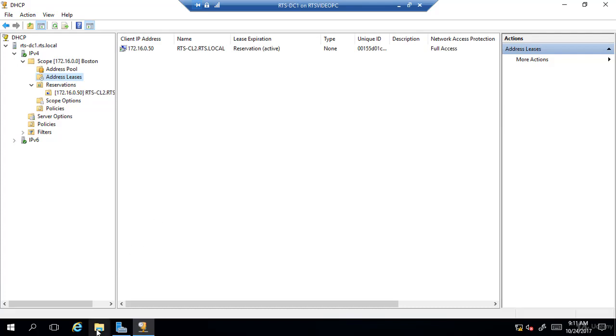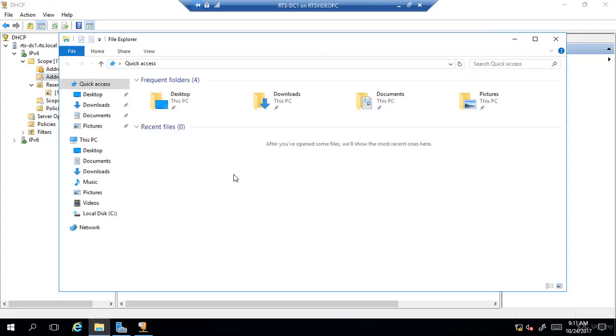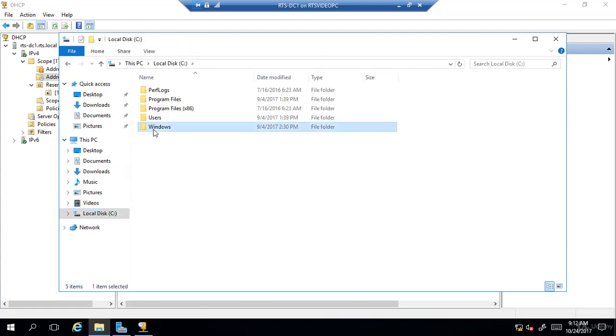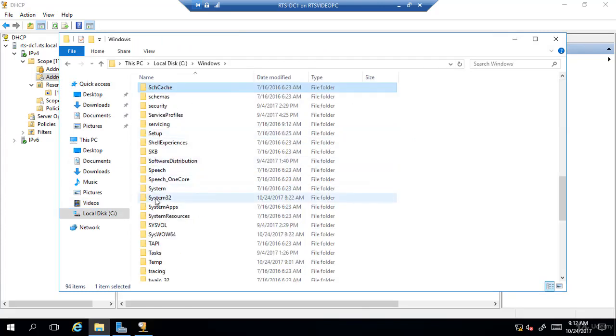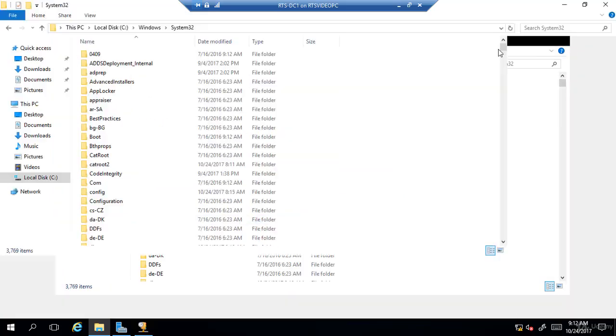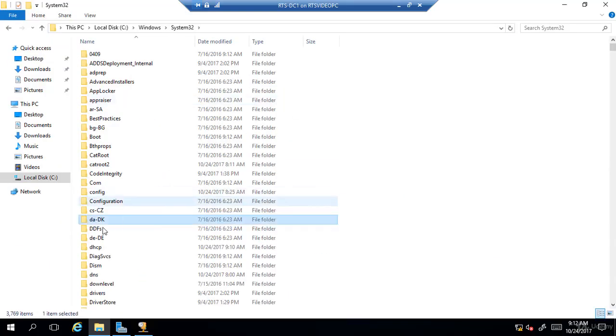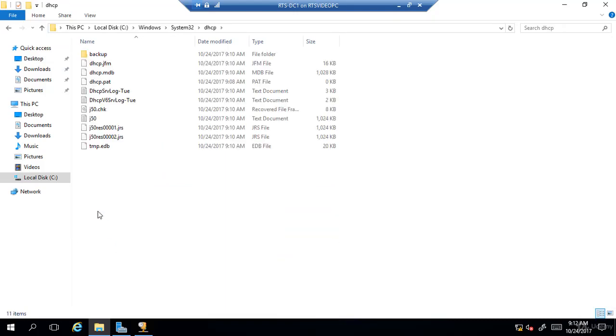Now, to look at that location, on my machine, if I go through C drive, Windows, System 32, all DHCP servers have a folder named DHCP. If I open this DHCP folder, that's the backup folder we just looked at. So that is the location my backup was saved into. I also have in this location the database file for DHCP. This file, dhcp.mdb, MDB stands for Microsoft Database, is the database file for DHCP.